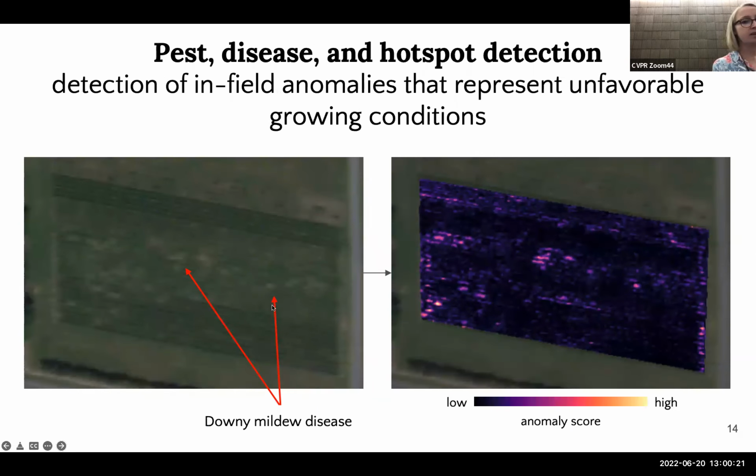So finally, looking at pest disease and generally what we would call hotspot detection, meaning things that we don't want to be there. I think Lorenzo had a presentation yesterday talking about weeds being just things that humans don't want to be there. So this is the kind of thing that I'm talking about detecting here. So detecting in-field anomalies generally that represent some unfavorable condition as defined by humans.